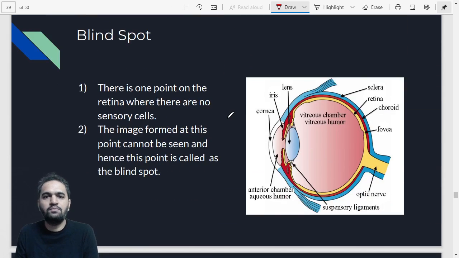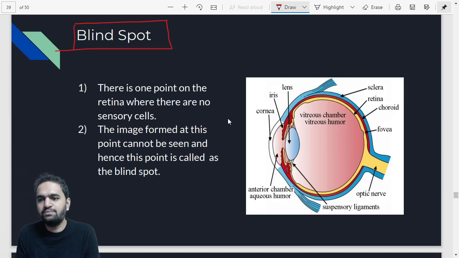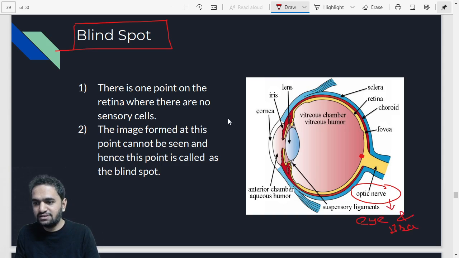Okay, now let us talk about blind spot. What exactly is blind spot? Blind spot is present here. Now why is it present? It is because our retina is generally the whole screen. So wherever the light ray falls, we can get those images towards the brain. But the problem is that there is one spot through which our optic nerve is connected to the eye. Optic nerve is nothing but the nerve which is connecting the eye to the brain. So optic nerve is connecting eye and brain. Okay, this is the main point.